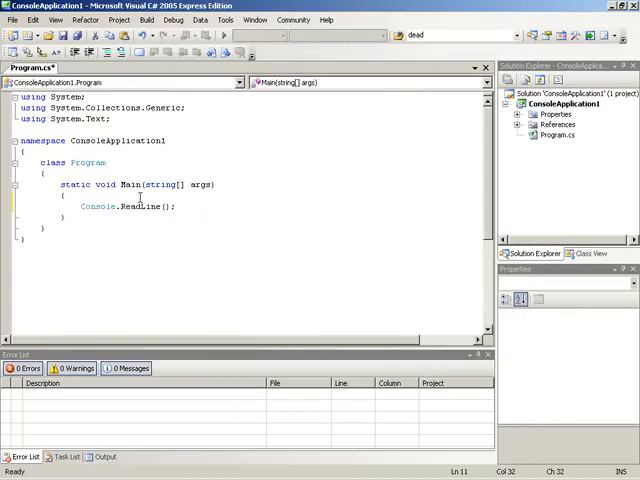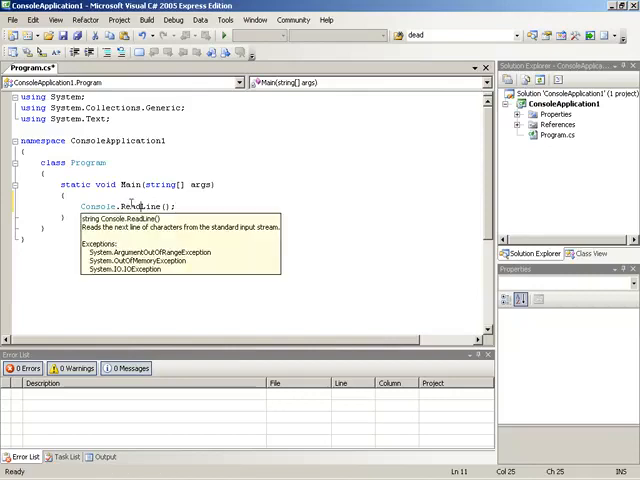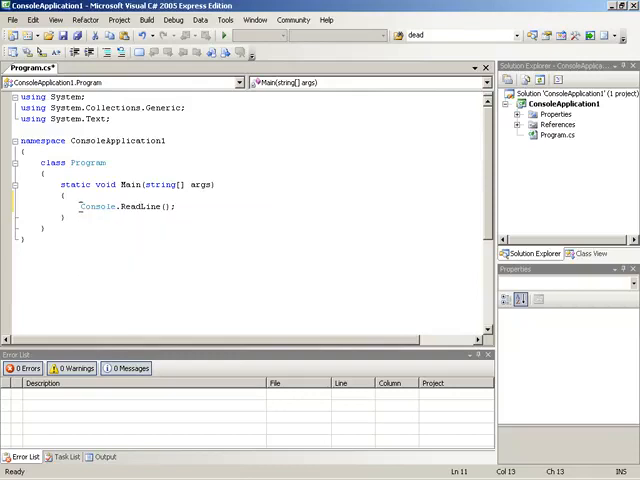And what this is going to do is it is actually going to return some information. As a matter of fact, if I hover over this, or if I bring up the info again, we see that this method, console.ReadLine, returns a string. So what we're going to do is actually jump out to the beginning of it and say string input equals console.ReadLine. And that way we can store whatever input is gathered.